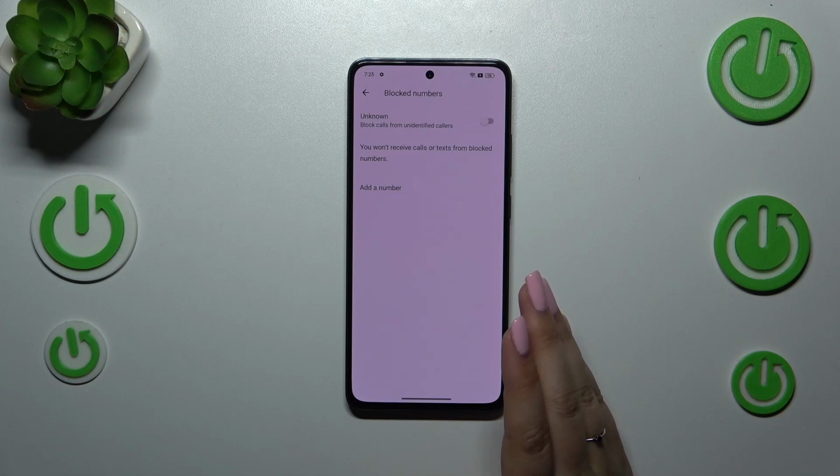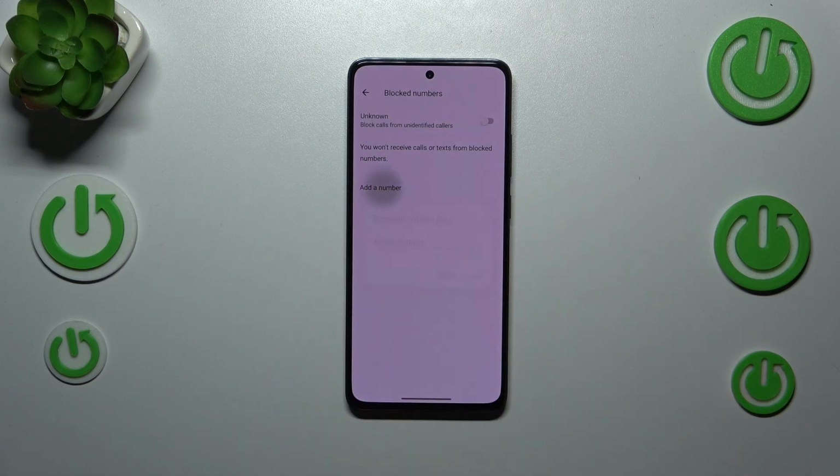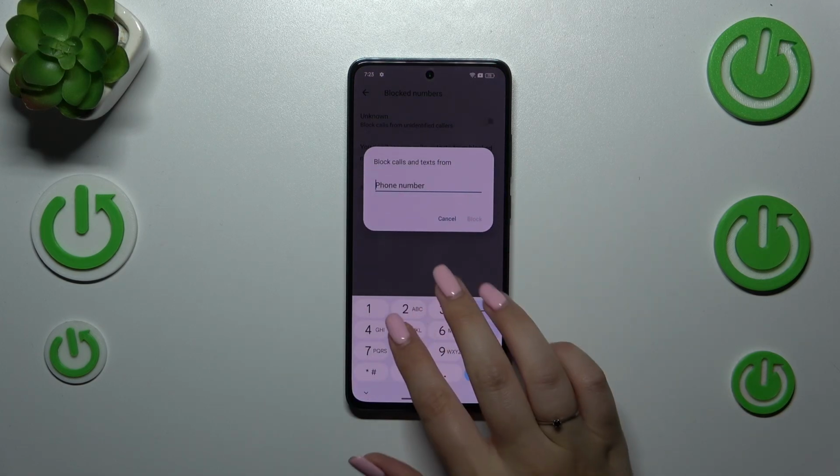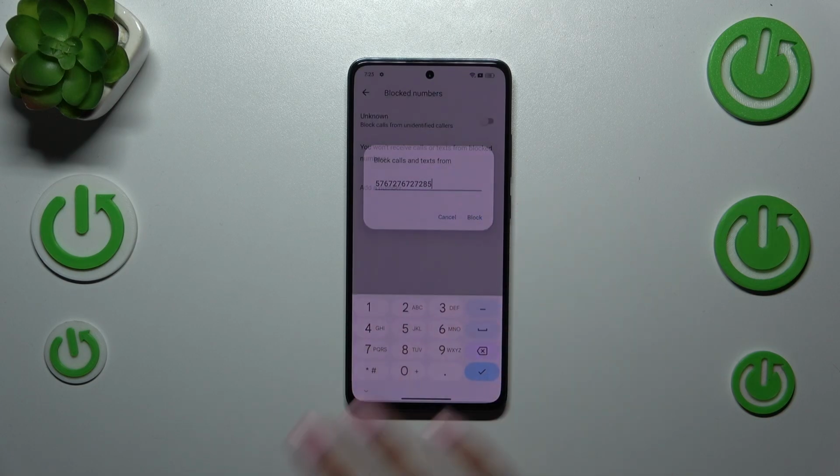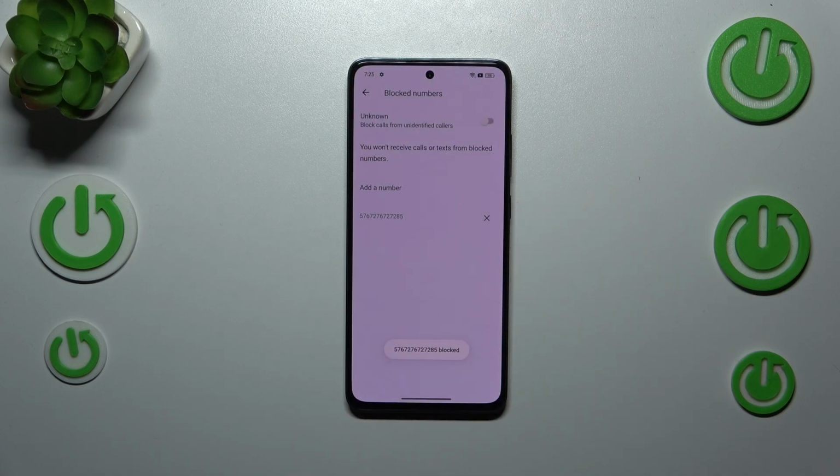So let's simply tap on add a number, and here we've got the section where we can enter the number manually and tap on block. And as you can see, it will immediately appear on the blacklist, which means that you will not receive any incoming calls or text messages from the specific number.